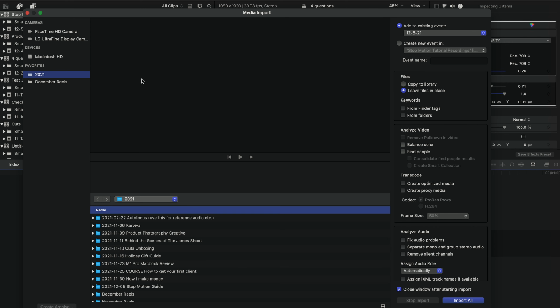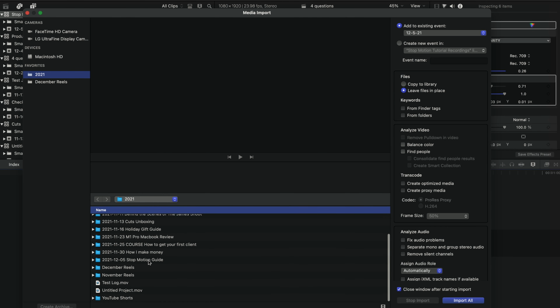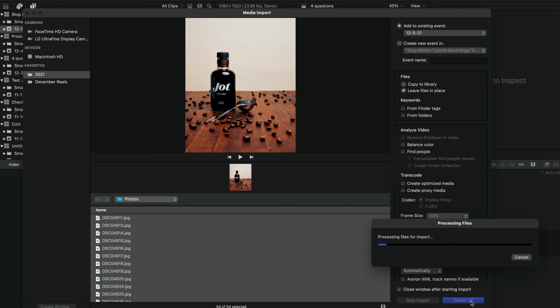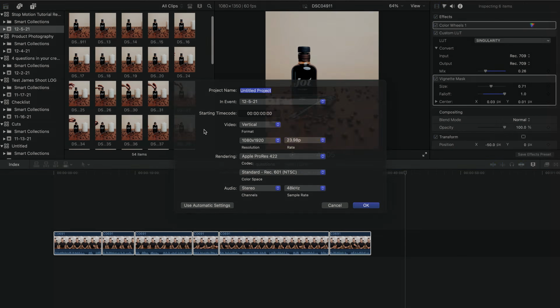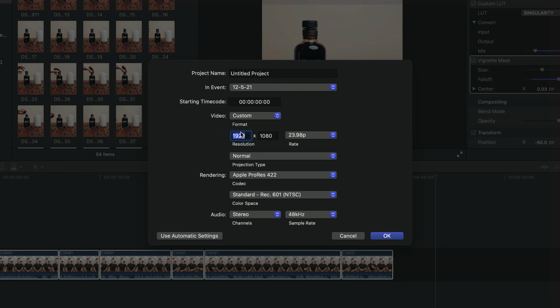Click Import Media here. Then we're gonna go into the folder that we just exported everything into. Click Photos, select everything, leave files in place, import all. Now we have to make a project in our timeline, so we're gonna do Custom and do the same resolution as the photos. That was 1080 by 1350. Title it however you want and hit OK.